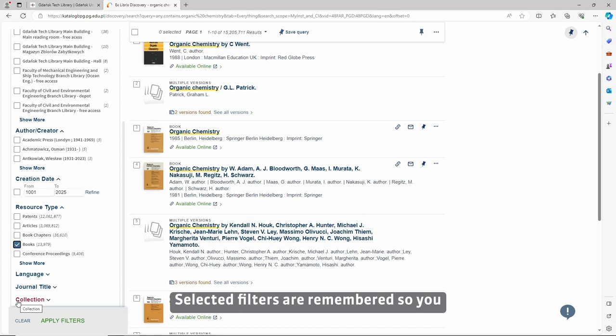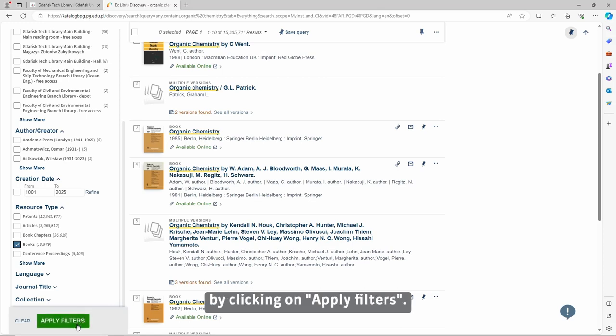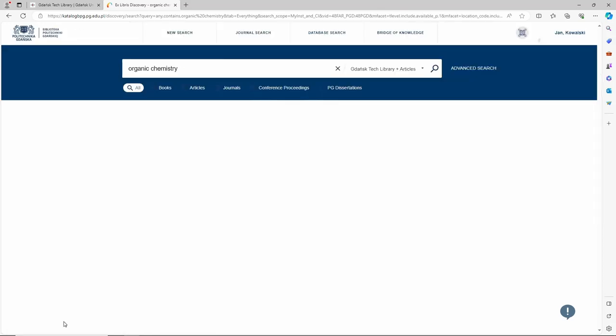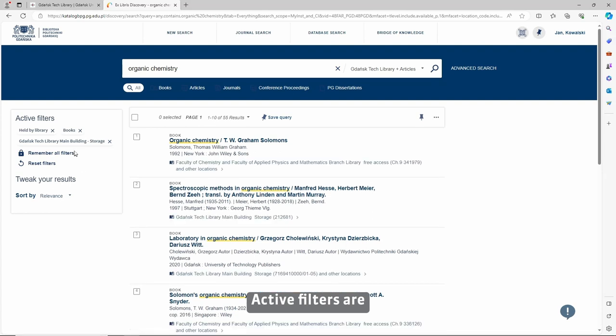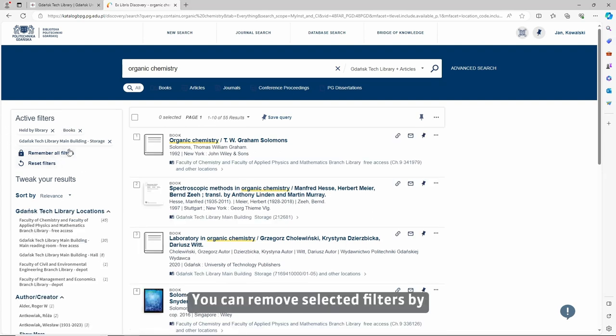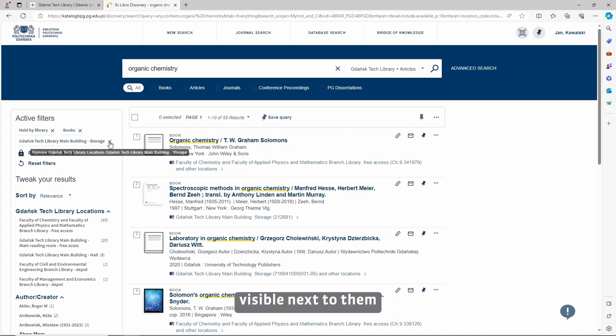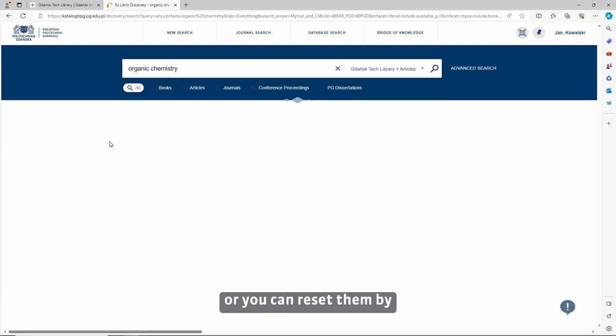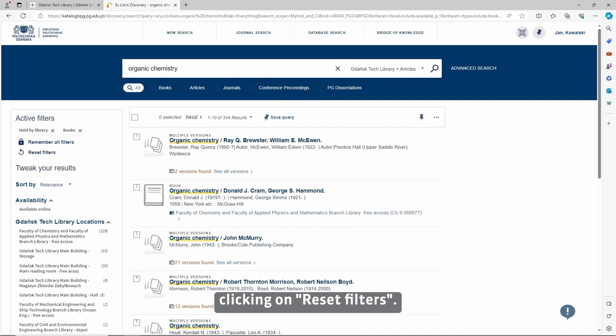Selected filters are remembered, so you can add several of them during one search and confirm your selection by clicking on Apply Filters. Active filters are displayed above the list. You can remove selected filters by clicking on the cross visible next to them, or you can reset them by clicking on Reset Filters.